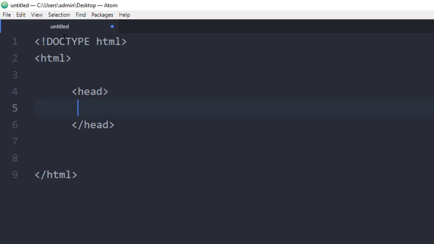So I'm giving the title to my document here inside the head tag. You can use the title tag. The title tag will give the title to your document. Here I am giving the title Bibliophile Coder. And you have to close the title tag.